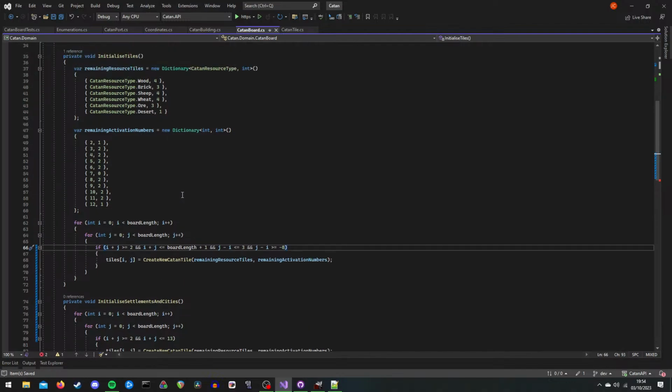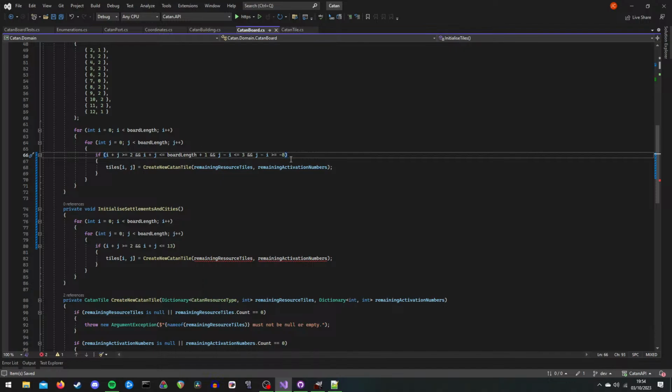Right, I am an idiot because I've done it on the wrong one. However, that's not too much of a problem. You can just copy and paste that across. That is it. We've bounded it.